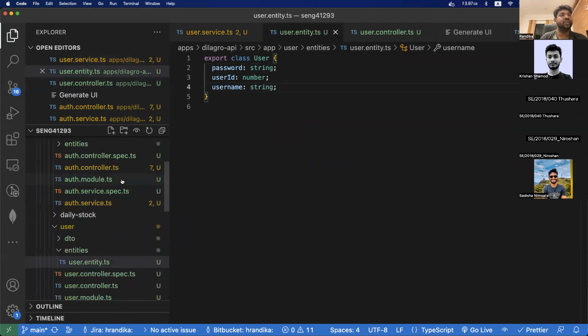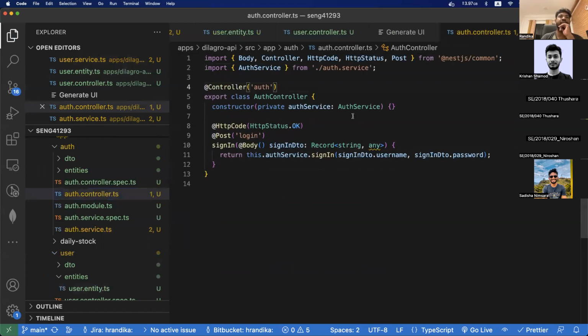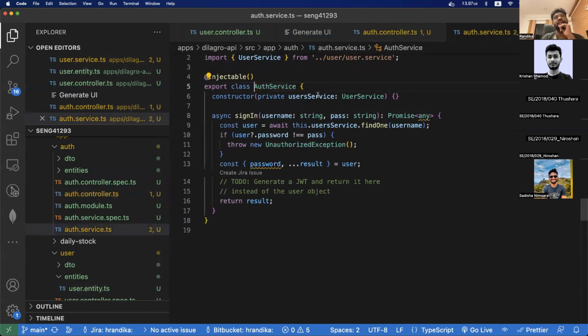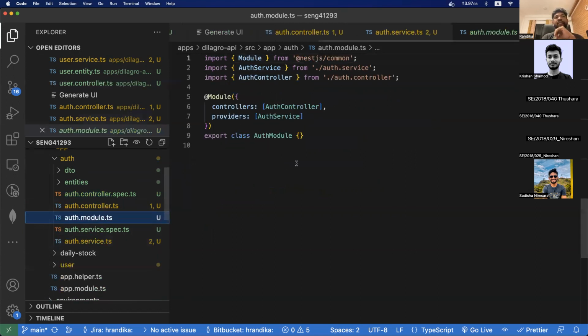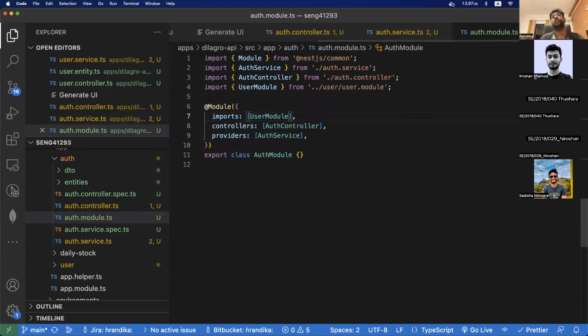So next thing that we need to do is we need to call this method. But remember, authentication service. If you look at the authentication service, it's depending on user service. Okay. So user service does not belong to authentication. So we need to import the relevant module for accessing those things. Otherwise, it will not work.